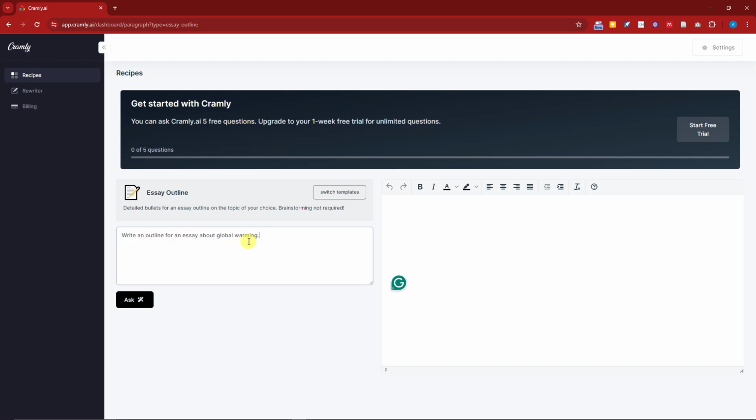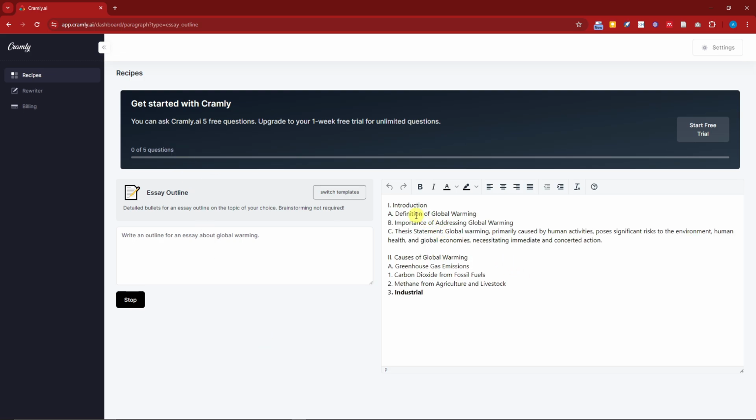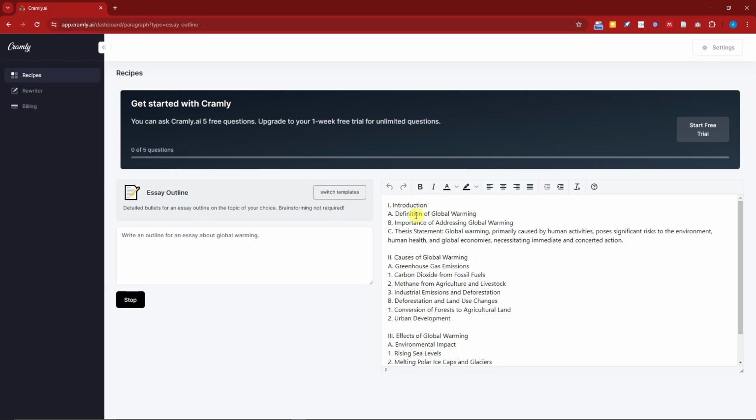I'm just gonna use this topic, and then I can switch templates if I want to, if I want to use a long essay assistant, or if I want a multiple choice solver. But for now, I'm going to click on this one, Ask AI. So as you can see, in real time, it's now creating an essay for me. And you're going to see the tools around here.